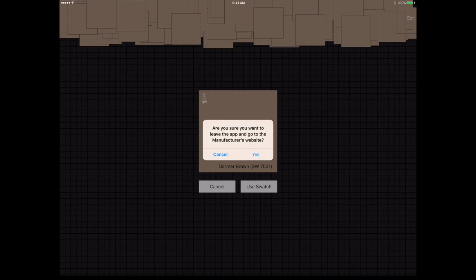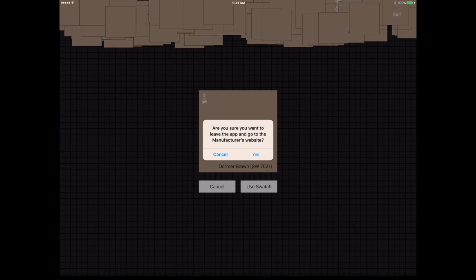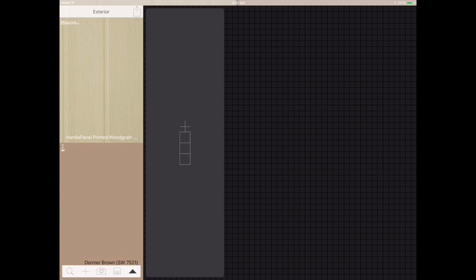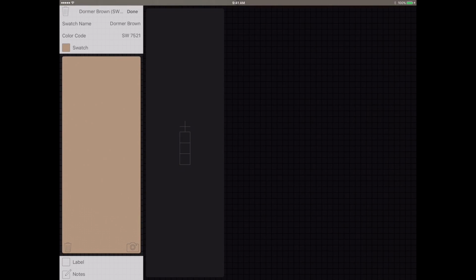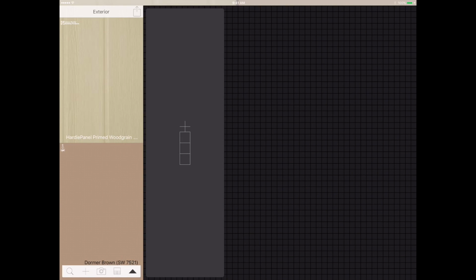If I wanted to learn more info about the company, I could just tap on their logo on the left-hand side there. Hit yes, and it will take me to their website, but I'm going to cancel out because really what I want to do is create a swatch. And now I can go in just like I did before, put on my notes that this Dormer Brown is going to be the siding color or the gable color. And we're going to be using a product called Duration, and it's going to be a satin. Now I've created my first two swatches.